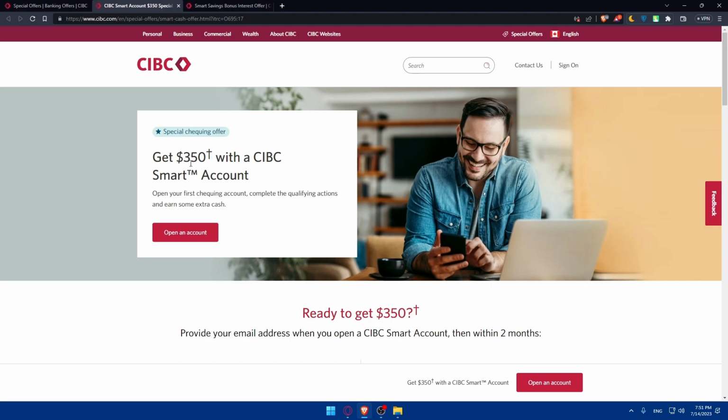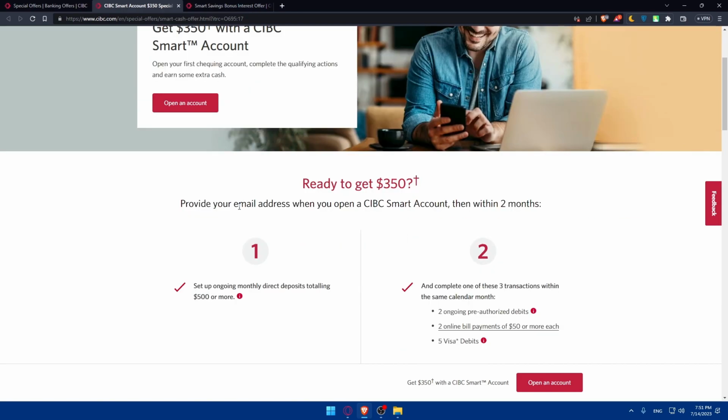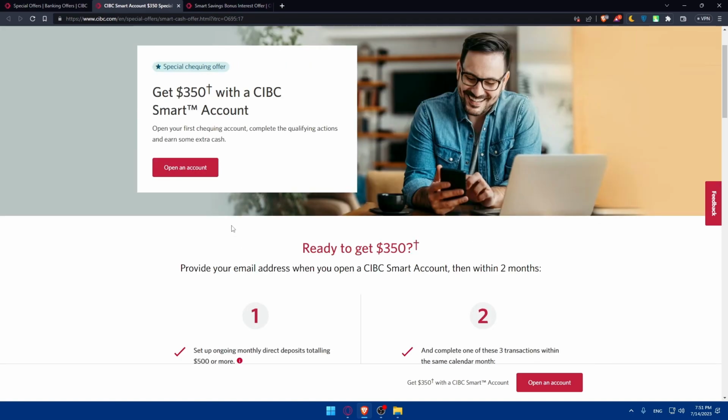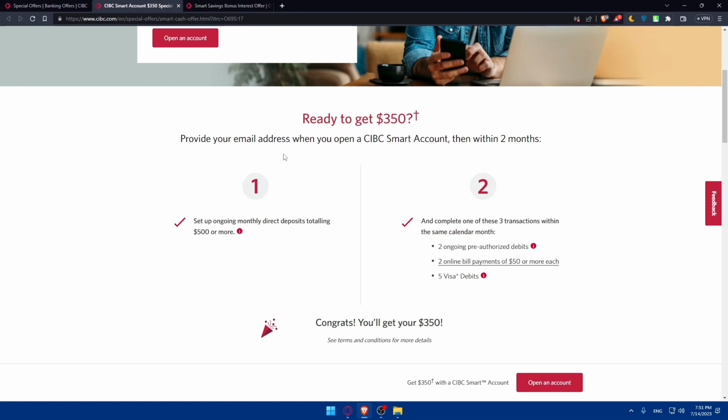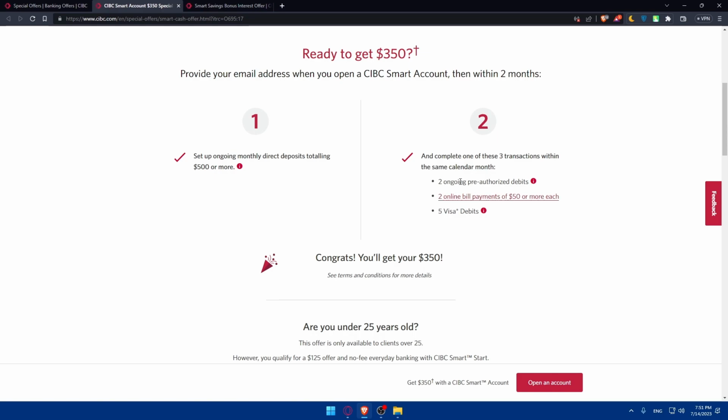Get $350 with the CIBC Smart Account: open your first checking account, complete the qualifying actions and earn some extra cash. If you want to create a checking account, you can simply click on open your account. As you can see, it says ready to get your money: provide your email address and open a CIBC Smart Account within 2 months. You'll have to set up a monthly direct deposit totaling $500 or more and complete one of these 3 transactions within the same calendar month: 2 pre-authorized debits, or 2 online bill payments of $50 or more each, or 5 Visa debits. Once you're done with those steps, you will get your $350.